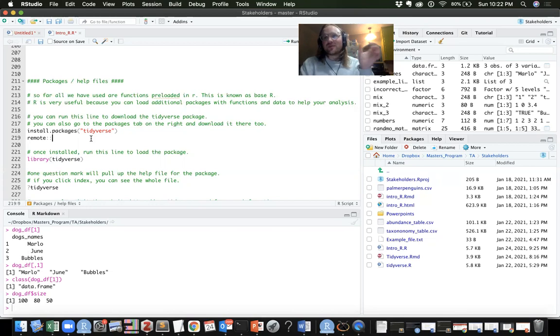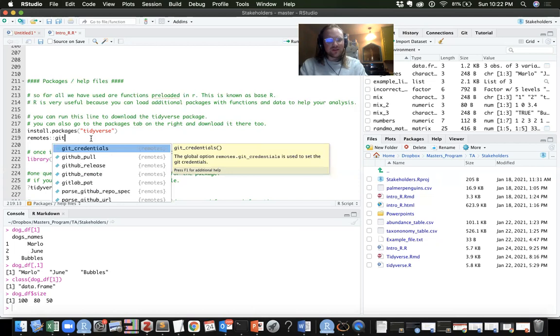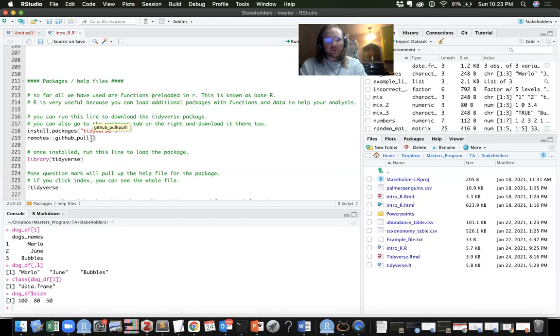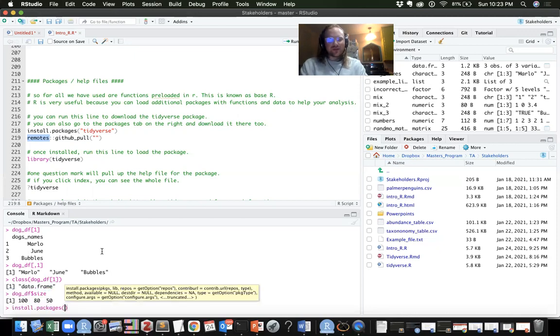Another way you'll see, and they'll usually put this on top of their code, is they'll use what's called remotes, and then I think it's github pull, I believe. You name their account and then / their package. It'll typically be on their GitHub, so you just copy and paste it in, so you don't have to actually know it. But this is the other way to pull it from GitHub. You would need the remotes package to do it, so you would have to install that first, but that one is on CRAN, so you can easily install that.